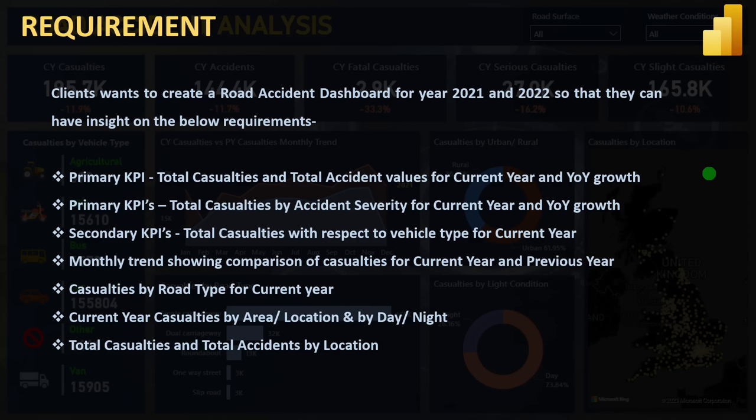The secondary KPIs: they also want to see the casualties with respect to different vehicle types, and that is also for the current year. They want to see the monthly trend with respect to last year, like whether the trend of accidents is decreasing with respect to last year or increasing month on month, right? And they want to see casualties by road type, right? There are different roads like single carriageway, double carriageway. You can understand it as multi-lane or single lane, what we can say road type.